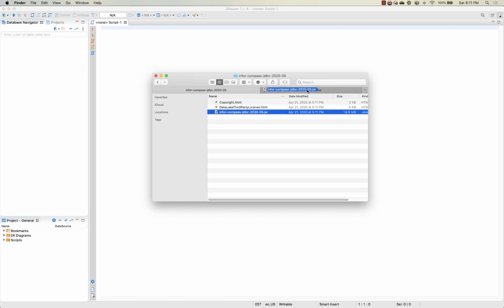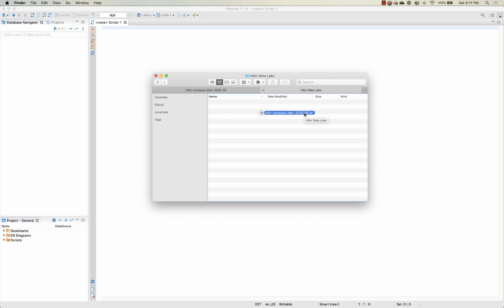Simply drag and drop this into a local folder on your machine that you've set up. If you're using Windows, I recommend using something like C:\Infor\Data Lake. On Mac, something similar within your libraries folder as well. We also want to copy over our API file that we generated within the authorized application section of the video, and this is going to be used during our authentication step when we connect to the Infor Data Lake.